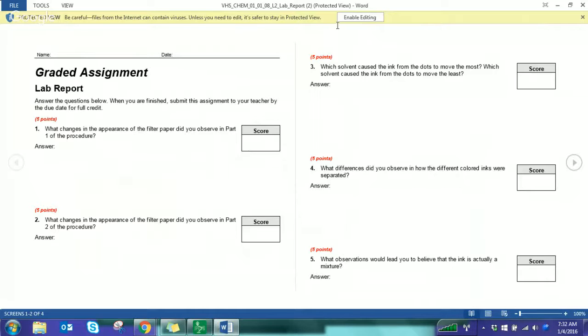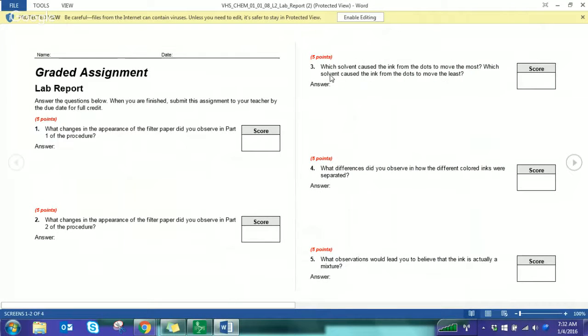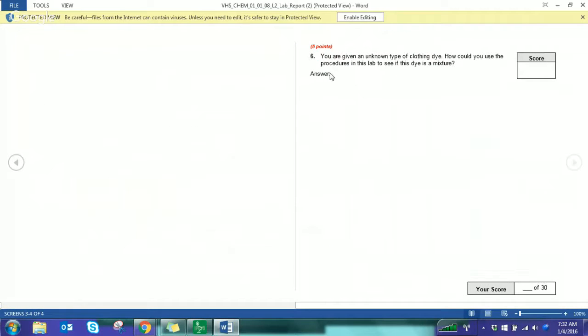And then questions 5 and 6 are actually tying this back to the unit. What observations would lead you to believe the ink is actually a mixture? So you've got to make sure you know what a mixture is. There's a whole lesson on that. And then you're given an unknown type of clothing dye. How could you use the procedure in this lab to see if this dye is a mixture? Write out a detailed procedure and what you would expect to see if the dye is a mixture.